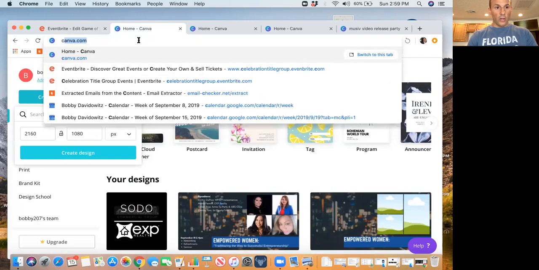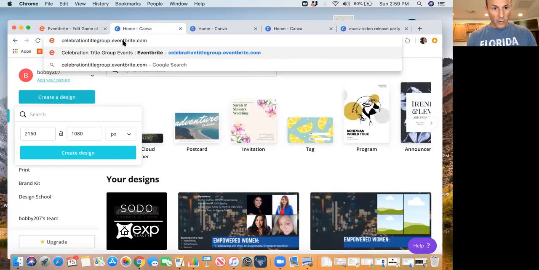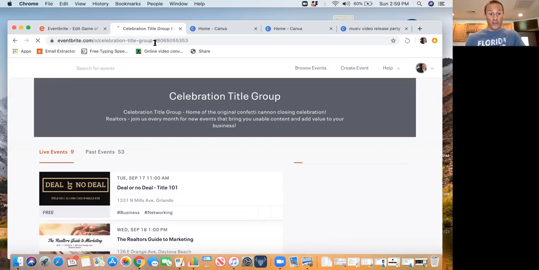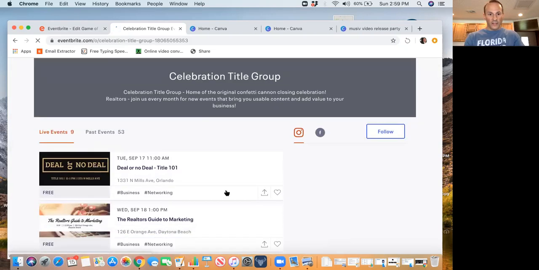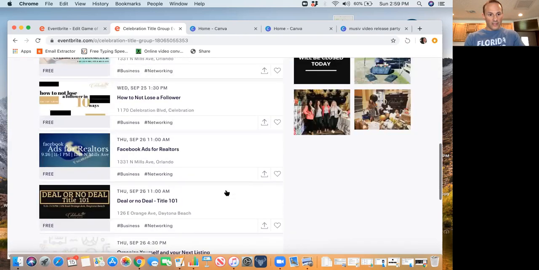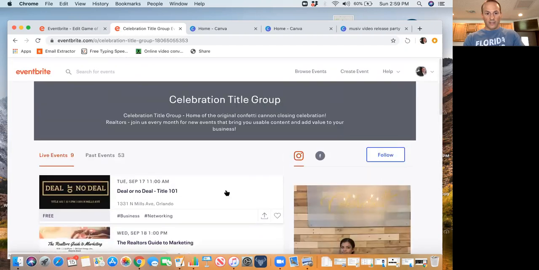So if I go to Celebration Title Group, Eventbrite.com, you'll see their organizer page, and you can set this up for free yourself. So if you have more than one event coming up, you can put all the events in here. Look, this is their organizer page, and I can see all the events that they have for this month right here, right? And you can do the same exact thing.